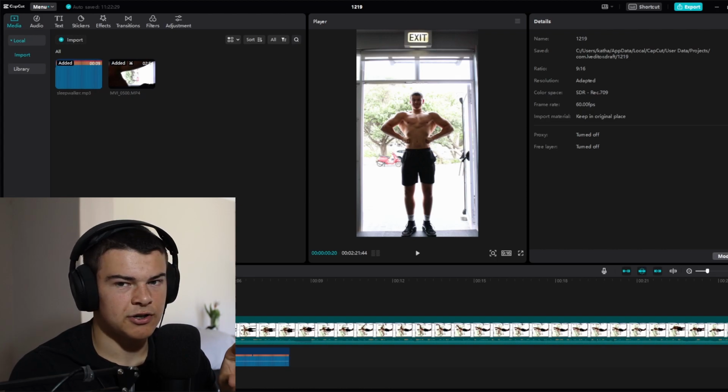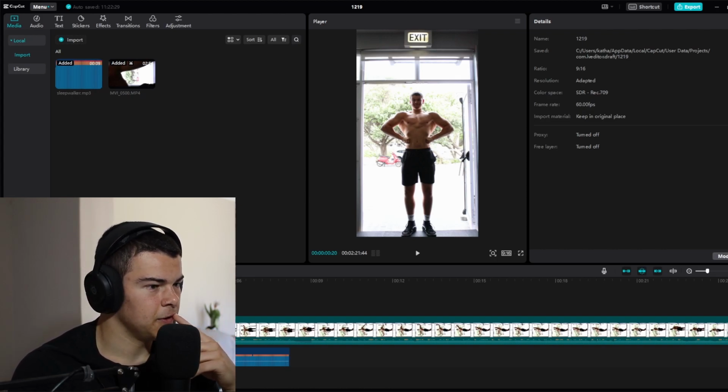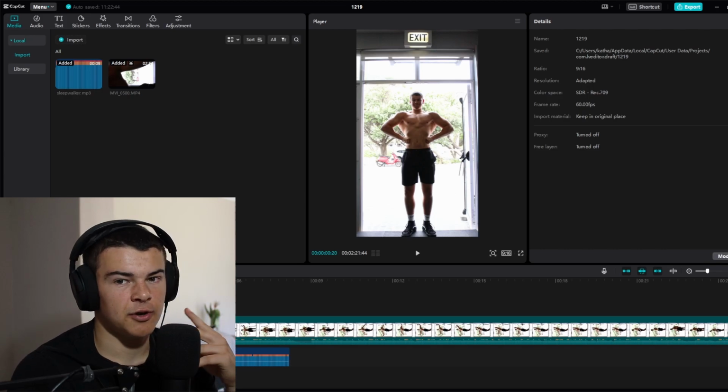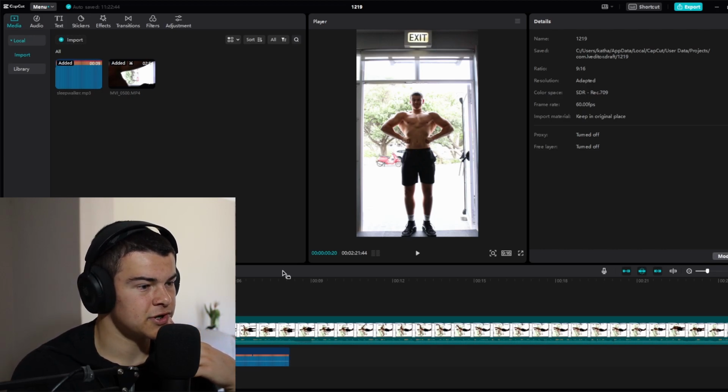Because the room was quite dark, I actually had to bump up the light quite a bit, so it got a little bit noisy and the quality wasn't that great. Also another tip is to try not to turn up the exposure too much, because it gets pretty bad.